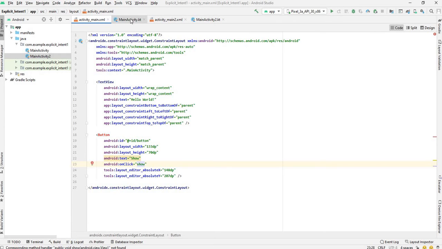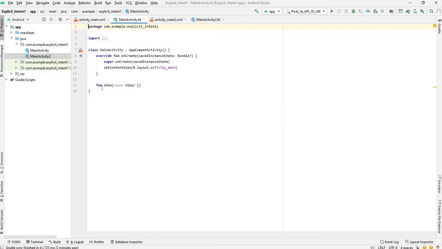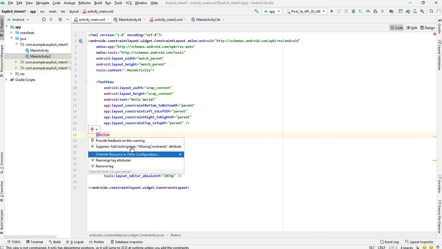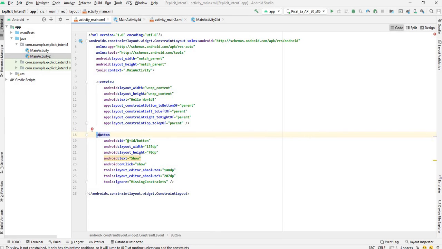Let us get into the MainActivity.kt file. Yes, the function show is created successfully. Now for this button, we will add the missing constraint attribute. No problem. The errors in the activity_main.xml file are debugged successfully. Let us get into the MainActivity.kt file.